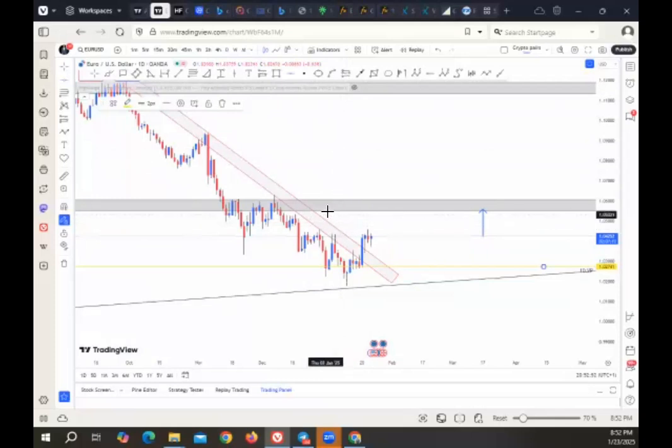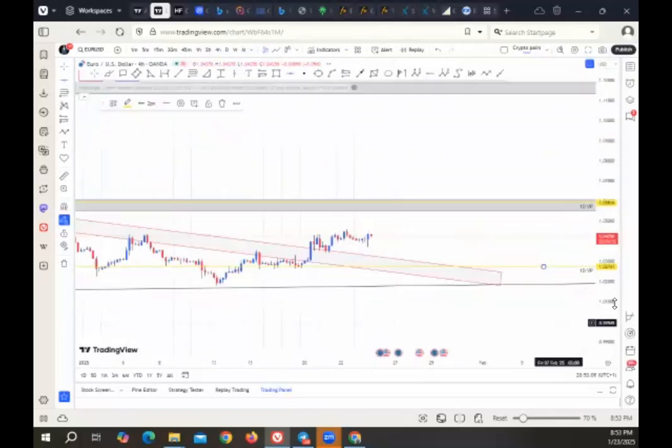I just put the demand, and then I'll call here the supply, the primary supply, not the secondary. So we just put here this primary demand and supply. That's it. We're done with the daily time frame. We're going down to what? The 4 hours time frame.